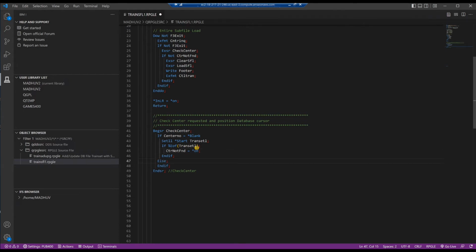Next line, else, to handle if the user did not leave the center name blank but keyed in a center name. Set LL with whatever the user input to our logical file transet L. If not, built-in function %equal within bracket file transet L. This if needs an end if. Whatever the user input is not available in the file. Then again we set on the center not found indicator, center not found equals star on, semicolon, and that's all there is to subroutine check center. Press Ctrl S to save the code so far.